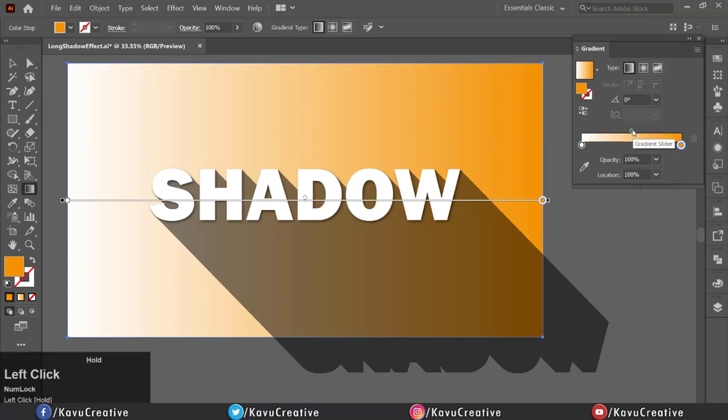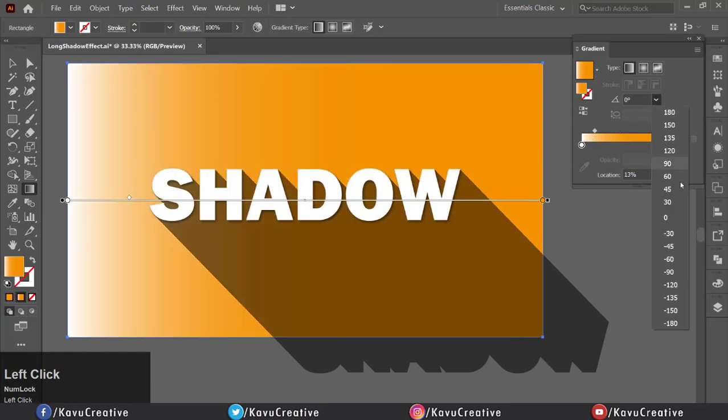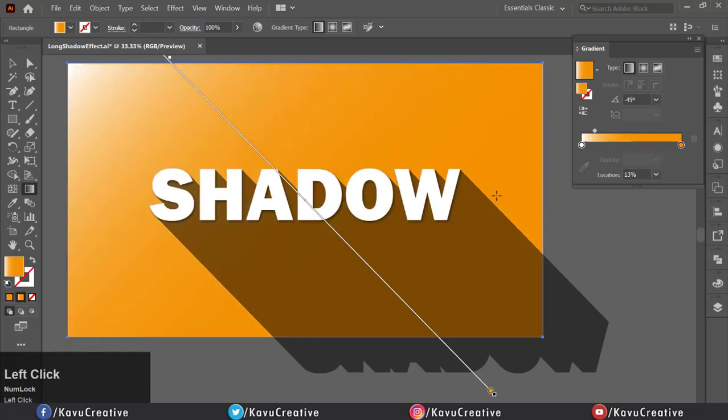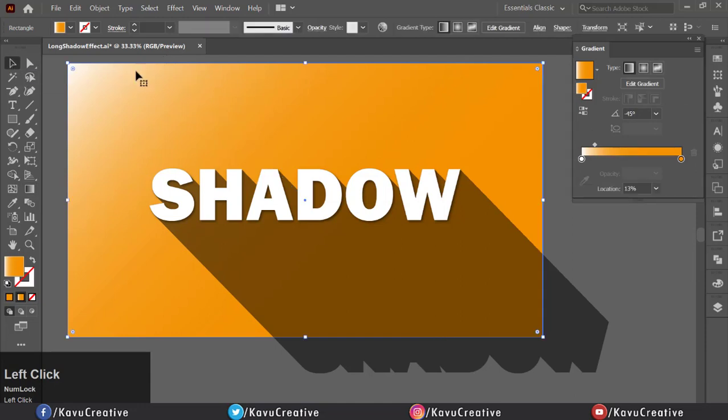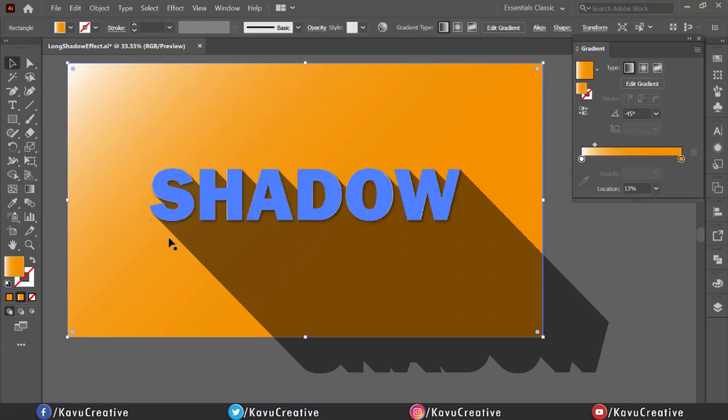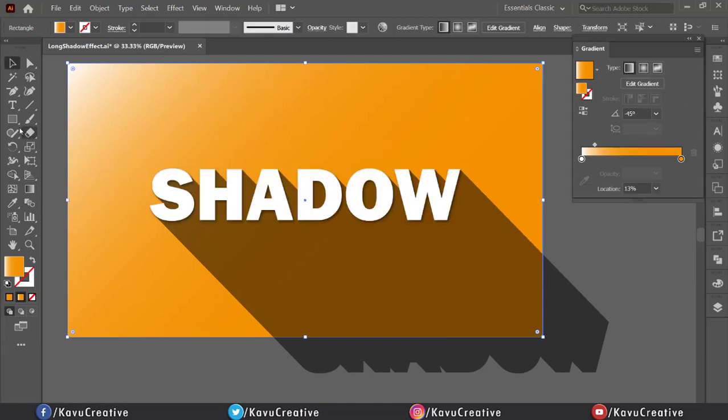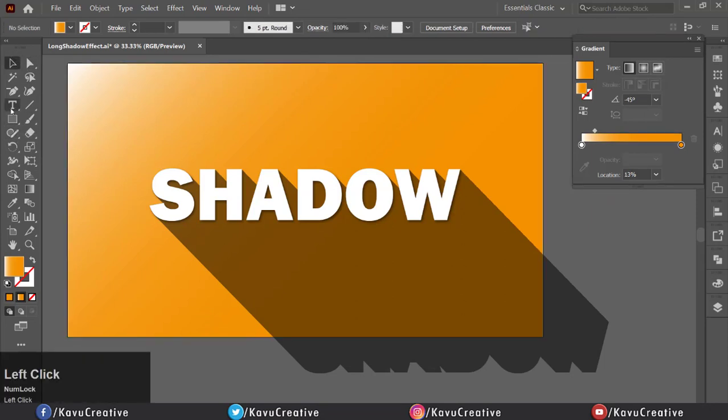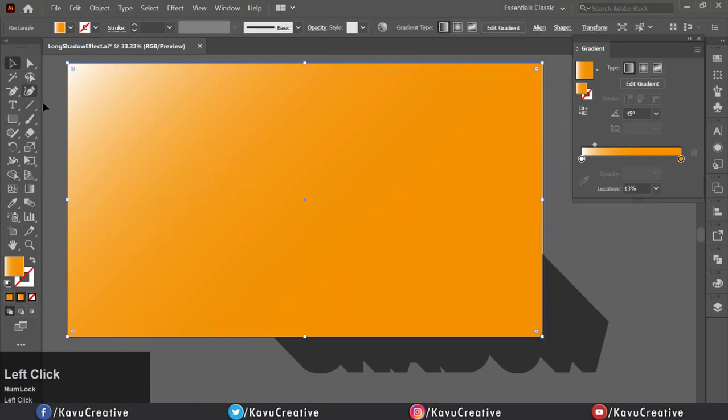Now drag middle slider to left side. Make angle equals -45 degree. Now select rectangle tool from tool menu. Make rectangle as per artboard size. Now select all and right-click and select clipping mask.